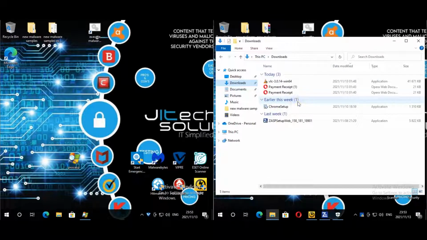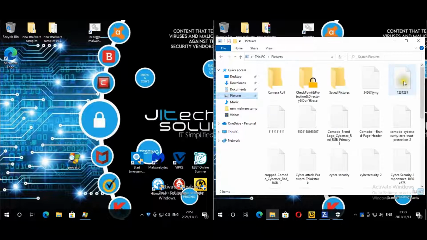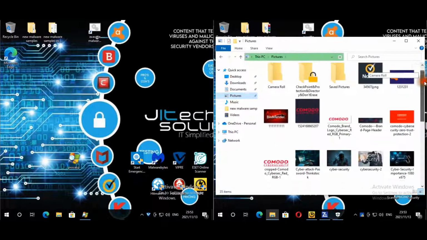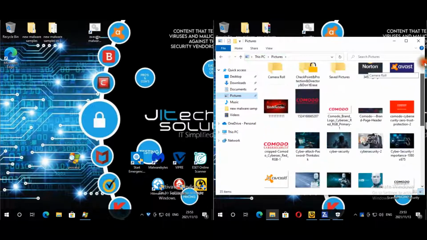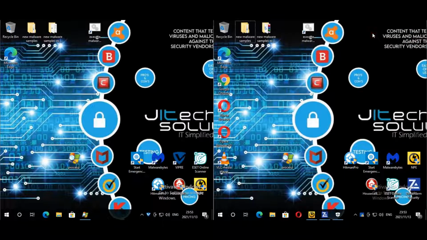Okay, downloads, these were 2 payment recipients of the malware when it opened up the browser, so I don't think that is actually harmful. Documents, it's fine. There's like the honeypot folder. Pictures, and our picture seems good. Yeah, so seems like everything's fine. So let's quickly have a look at the startup.